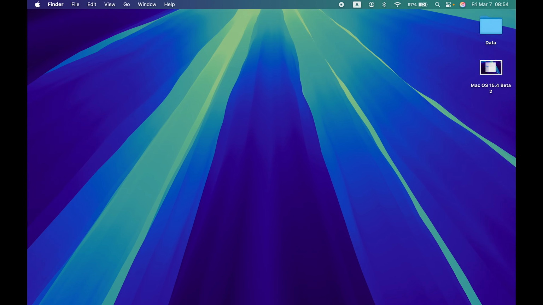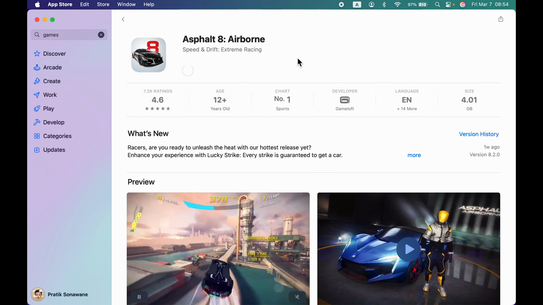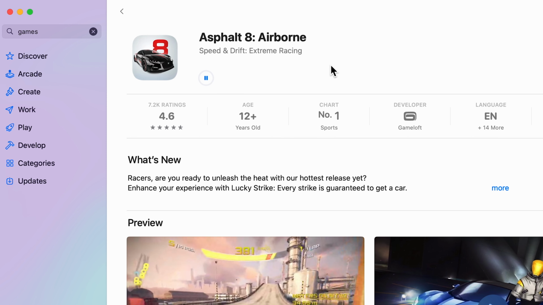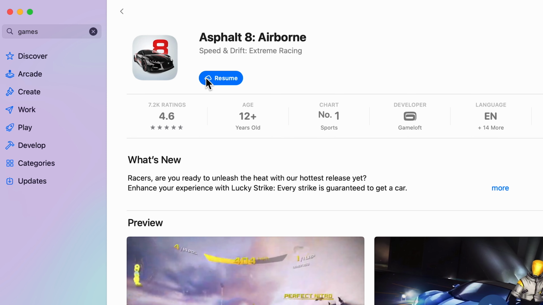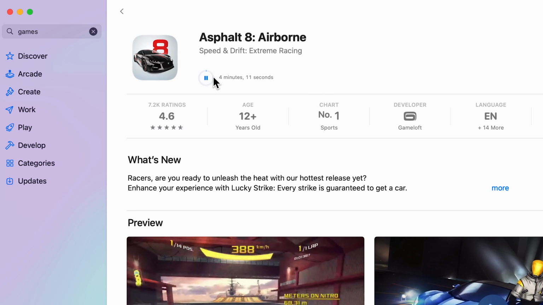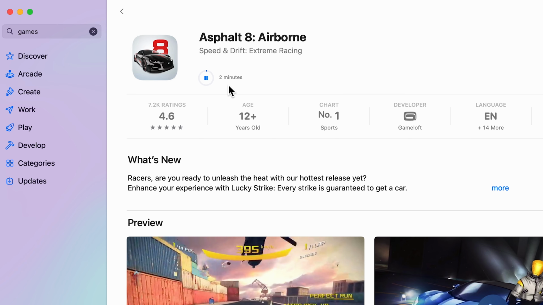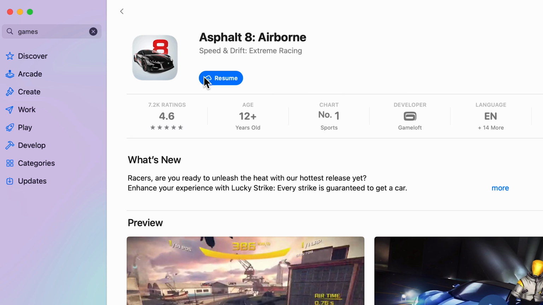Now after this, the new update is related to the App Store. If you try to download any application in the App Store, this time you get an option to pause that particular download, and later on whenever you want to resume it, you can simply resume like this. Earlier this option was not available. Earlier only a stop option was there, but this time you do get a pause option.